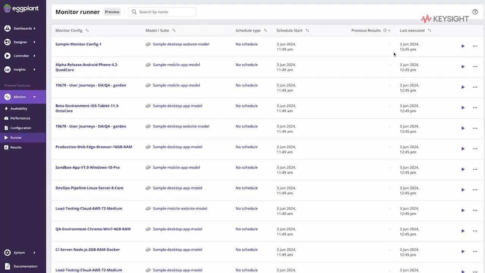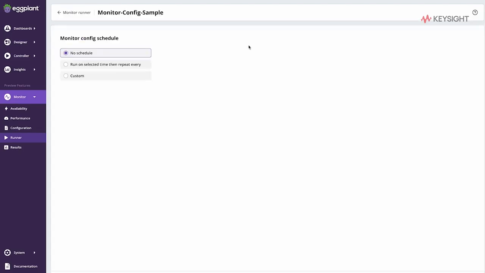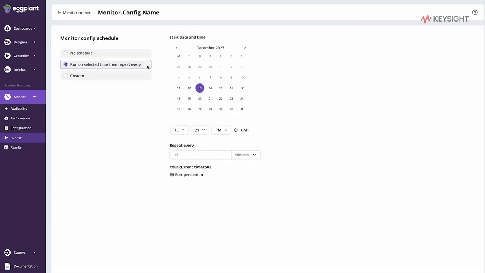However, a more typical way of working with monitors is to have them tested at a given frequency by setting up a schedule. You can do this by selecting the No Schedule button, as there isn't one set up for this particular monitor, which will then take you to the scheduling page. We'll select to run this monitor on a selected time, and then repeat every 15 minutes, but you can set this up however you like.